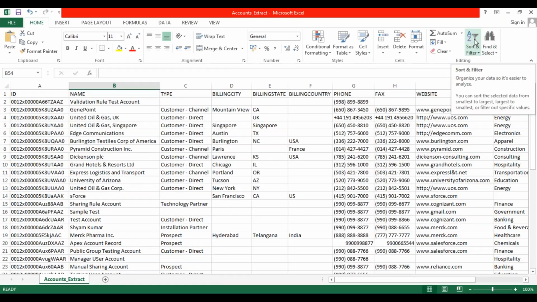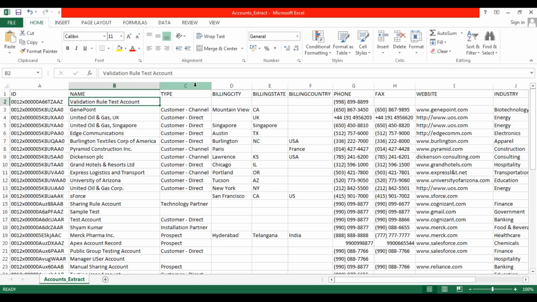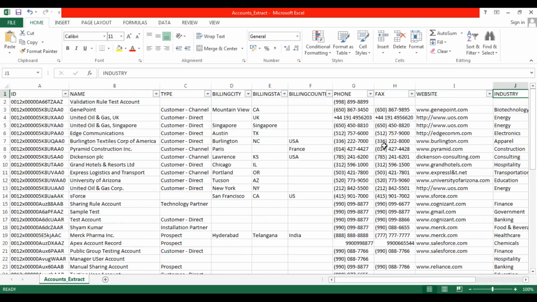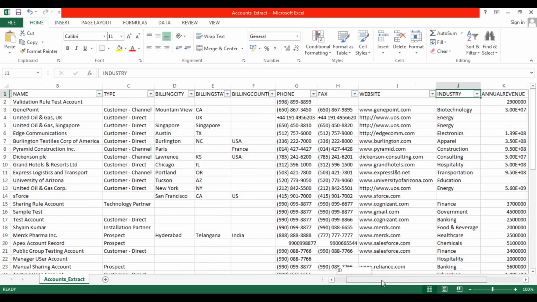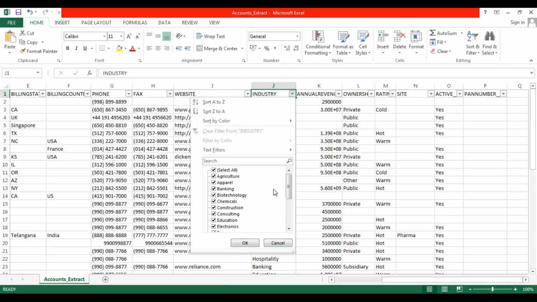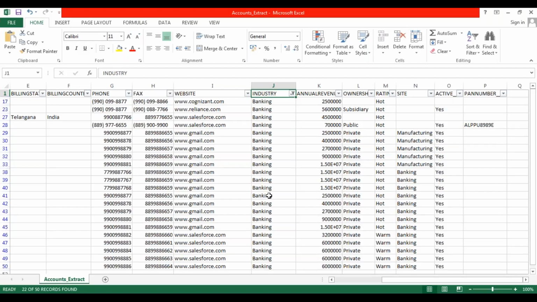In the Excel sheet, we are having the filtering option. Apply the filters. So based on some rating or industry, I would like to apply the filters. Now based on that industry, we can apply the filters. That is having the pick list options available. Select that. What records you want? I want to show only the banking records. So unselect this one, select only banking. Click on OK, only the banking records you can see.